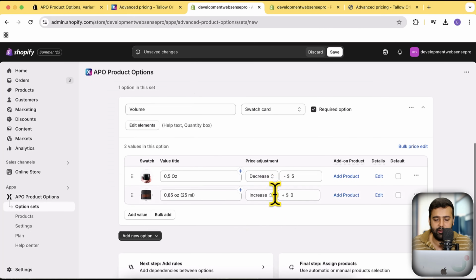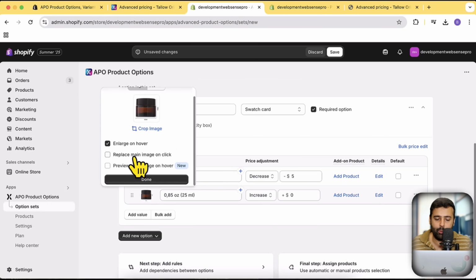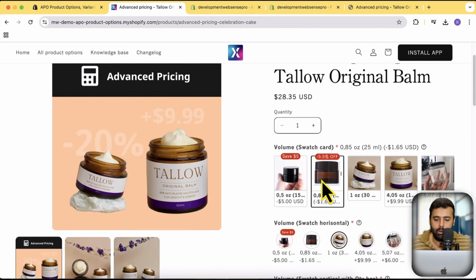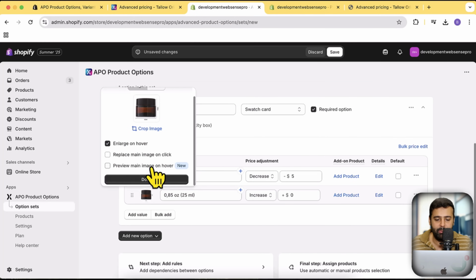Perfect. And here we also have the image options, by the way, where we can enlarge on hover. So if someone hover on this swatch, it is going to enlarge the image. And if someone click on this swatch image, it is going to replace this image with the actual featured image. Let's see if we have it here. Nope, we don't have this replacing image feature on this swatch. So we're going to leave it as it is. Preview main image on hovers. That's the new feature. Let's enable that and then click on done.